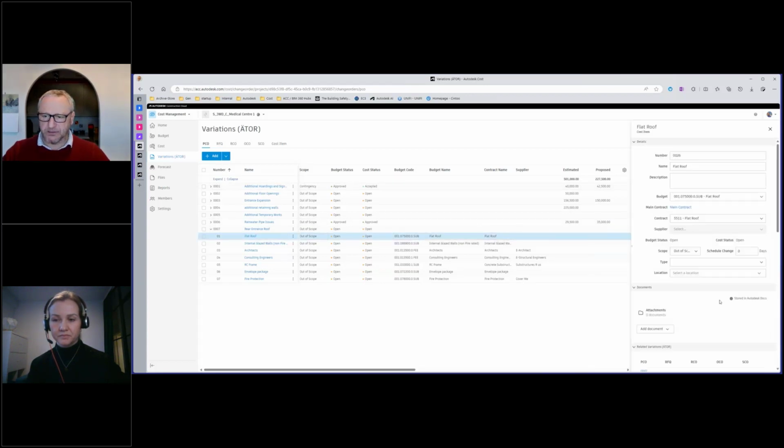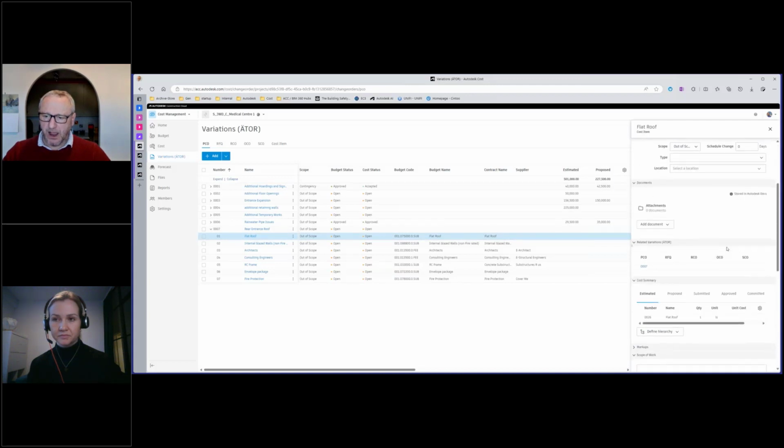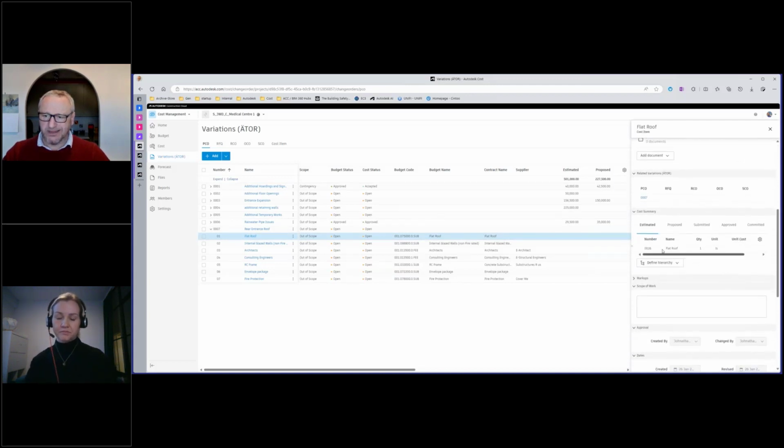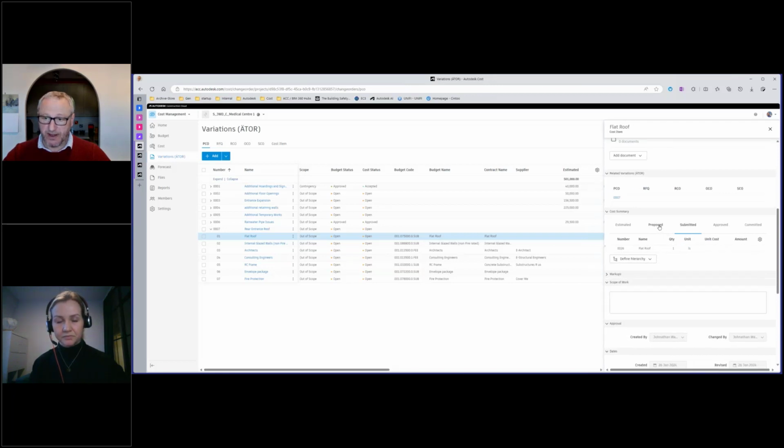So if I select one of these, I'm saying this is going to impact this particular component of the budget. I've got estimated, proposed, submitted, approved, and committed. None of the values are in there at the moment. I can choose to put them in or not. I might put something in here and say I'm going to put in, just as an estimate for a proposed, 25,000.